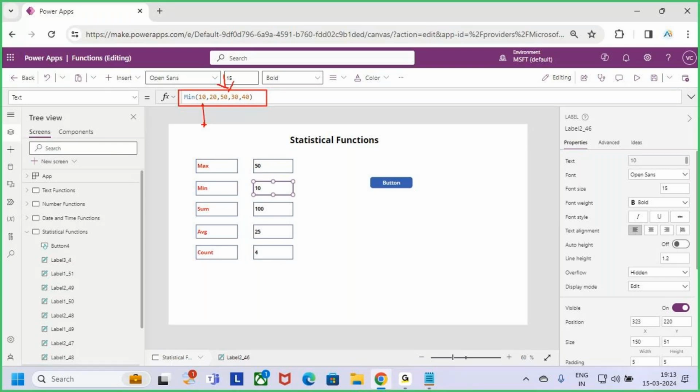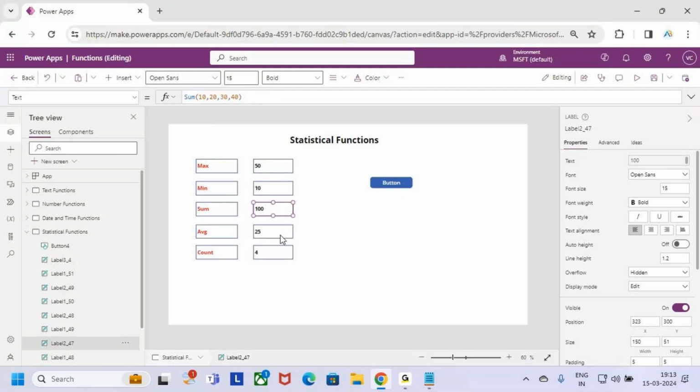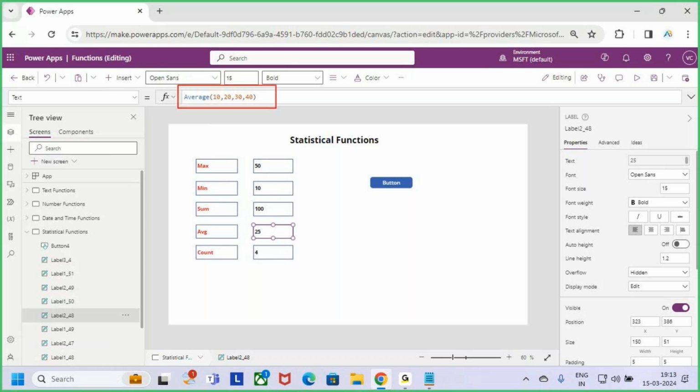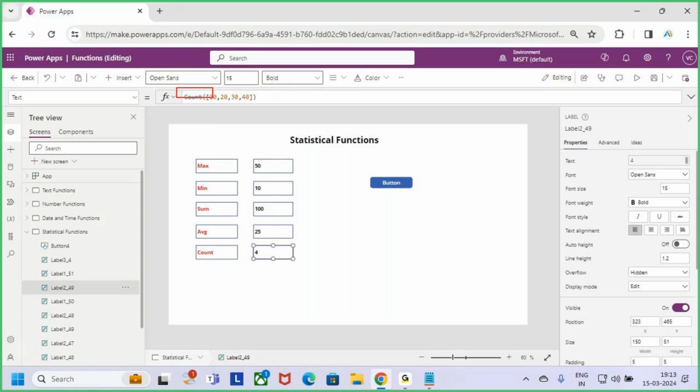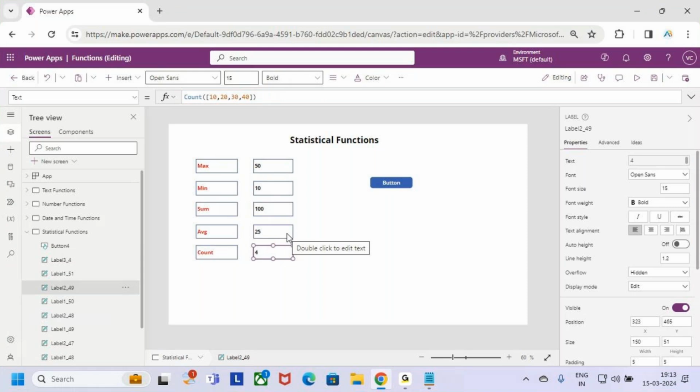10. Next I want to find out the sum of values. So what is the sum of these four values? 100. Next I want to find out the average value. So what is the average of these four values? 10 plus 20, 30, 30 plus 60, 40, 40 plus 60 plus 40, 100. 100 divided by the number of values, 4. So what's the average value? 25. Next I want to get the count of values. So how many values are there? 4 values.